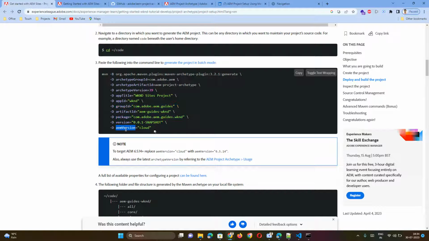For the AEM version, you have to ask either your architect or lead, or if you have Adobe managed services, you can get the information about which kind of environment you are going to use or deploy this project to. Based on that, you can ask whether it is cloud or standalone, and based on that, you can provide this value.